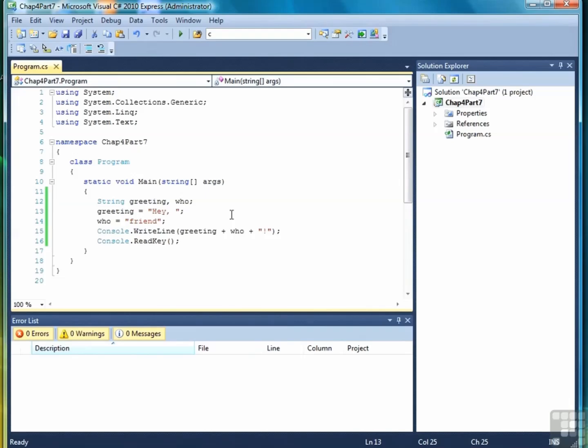By using variables and being able to assign data to the variables, we set up our program so that we can modify it to include whoever we want to include in the who part and say whatever it is we want to say to them in the greeting part.